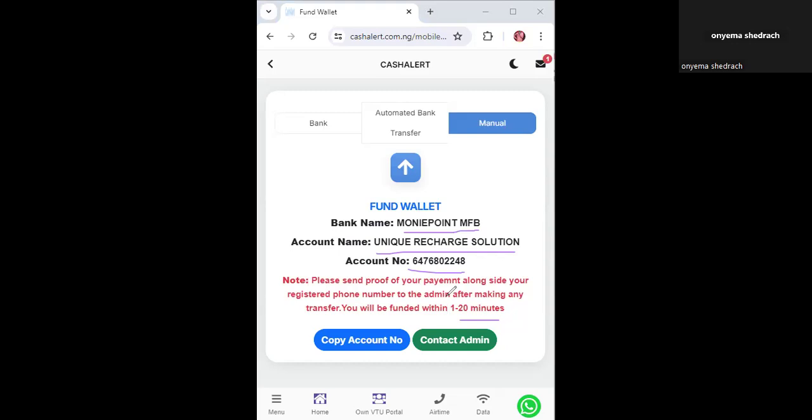So if you want to fund with a higher amount of money, like 2,000, 5,000, 10,000, 20,000, 50,000 or 100,000, please make use of the manual. And it is completely free. You don't pay any charges. There are no charges. And if you make a transfer, make sure you send the proof to the admin.